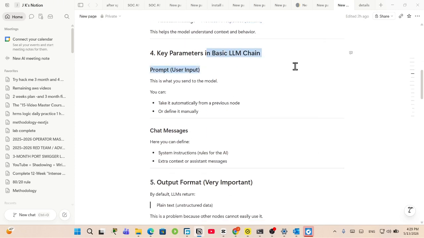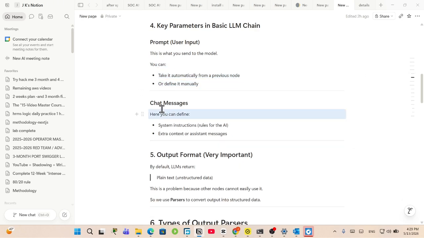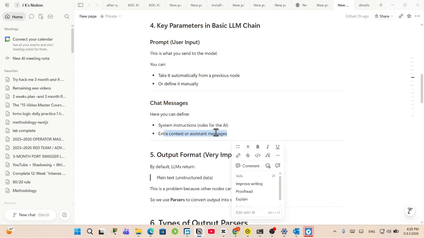Key parameters in basic LLM chain: we have user input, it's the prompt. This is what you send to the model. You can take it automatically from the previous node or define it manually. And we have chat message. Here you can define system instructions, rules for the AI, extra context, or assistant message.